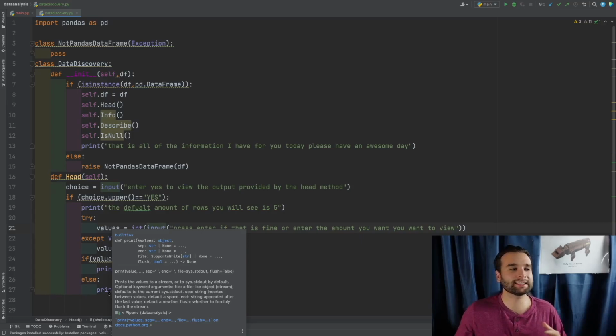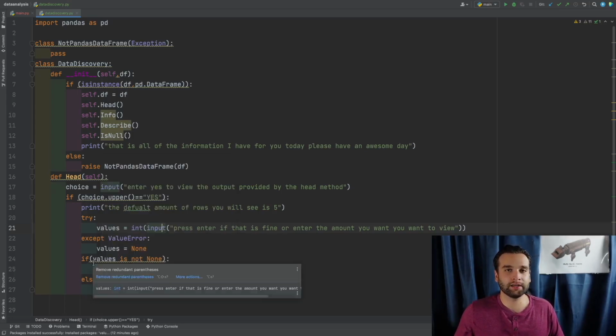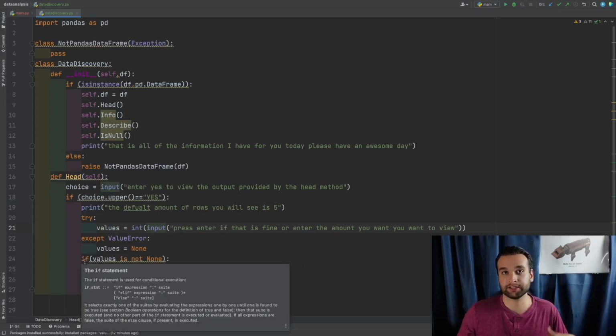The reason why I said if values is not None instead of if values is None is because, well, if you said if values is None and values is actually an integer, you're going to cause an error right here. That's why I did this. So that's really all that's going on inside this head method.